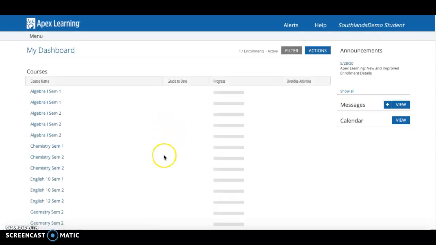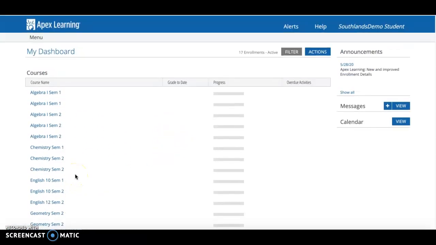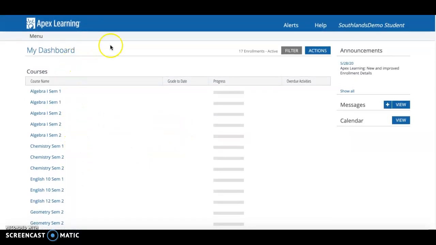Once you get here, you are going to notice all the courses that you are enrolled in. You're going to see to the right announcements. Please be aware that this is a very important part to always have your eye on. Your teacher will give you important information about classroom procedures, syllabus, the class policy, rules, and a little bit about your teacher. So make sure you keep your eye on the announcements.